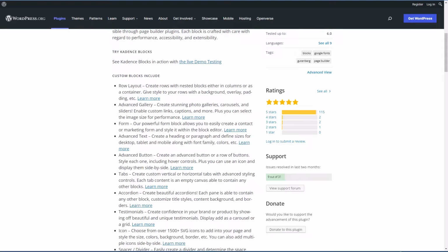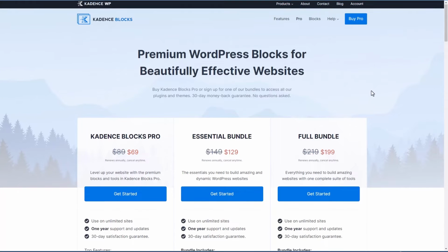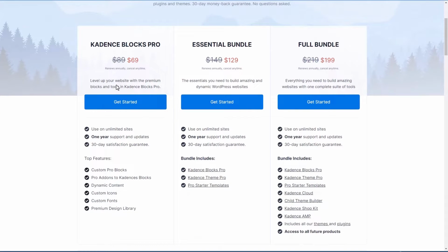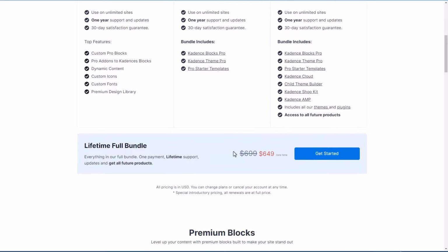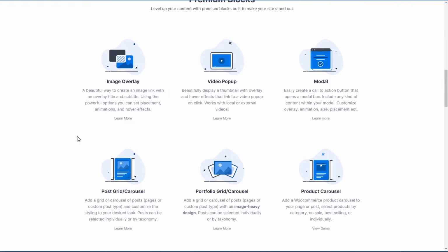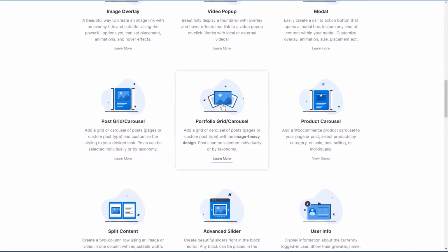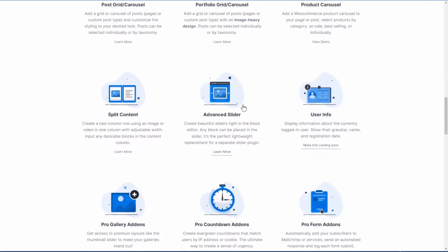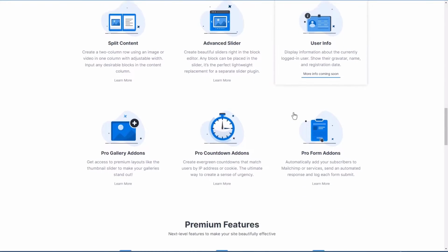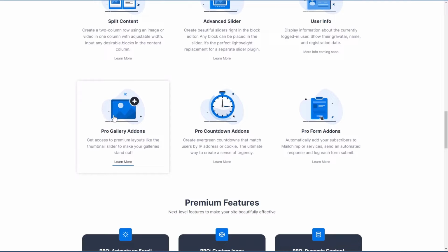If we look at the Kadence Pro website, you can get Kadence Blocks Pro by itself annually, or you can get it in some annual bundles with other Kadence products. And there's also a full lifetime bundle. Kadence Pro has 10 additional blocks. It has an image overlay, video pop-up, a modal block. It has a post-grid carousel, a portfolio grid carousel, product carousel, split content, advanced slider, user info, and then it has enhancements for the Kadence gallery block, the Kadence countdown block, and the Kadence form block.